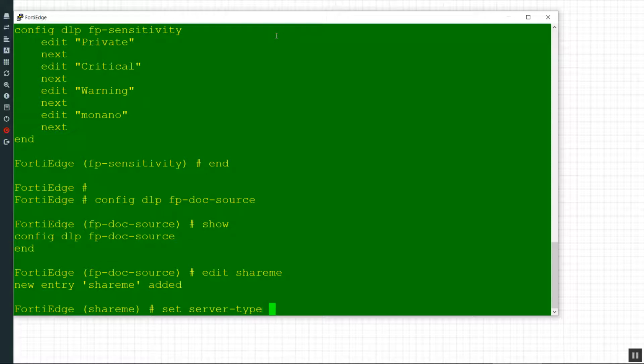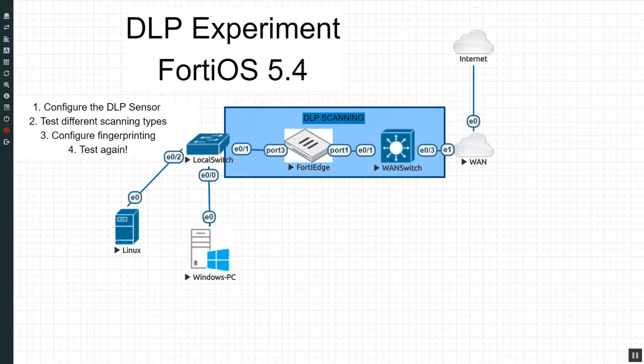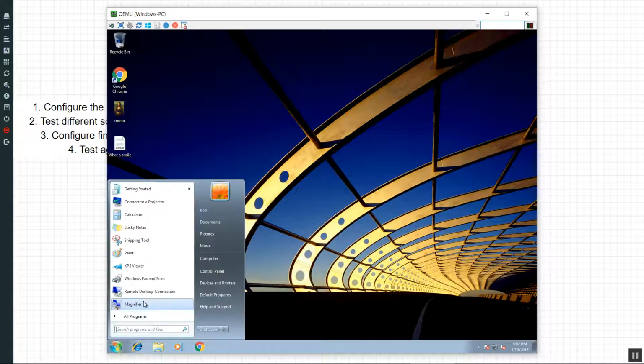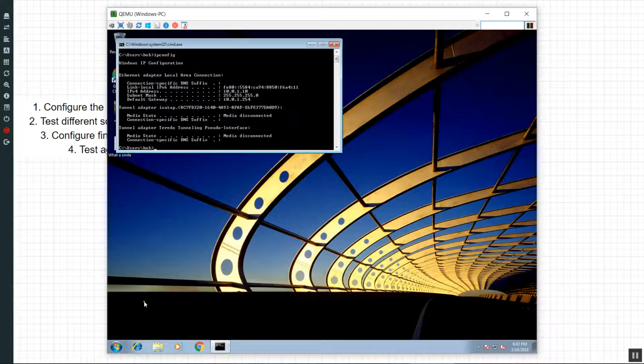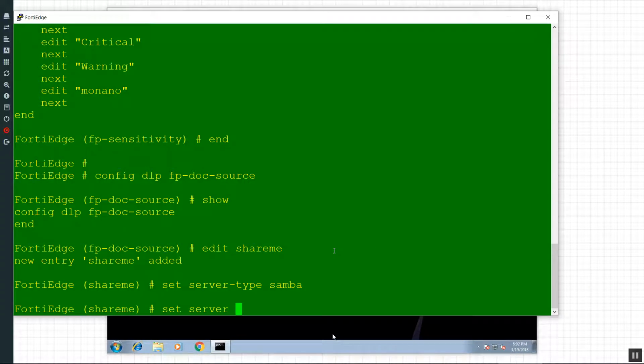First, server type, which is funny because Samba is the only type, so I don't know why they give you options. Then we'll set the server itself to the IP address. What IP address are we talking about? The machine that has the file share. I'm just going to pop over here real quick, because I really don't know off the top of my head what IP address I gave it. So ipconfig, and it looks like we're at 10.0.1.10. Great. Let me get back there.